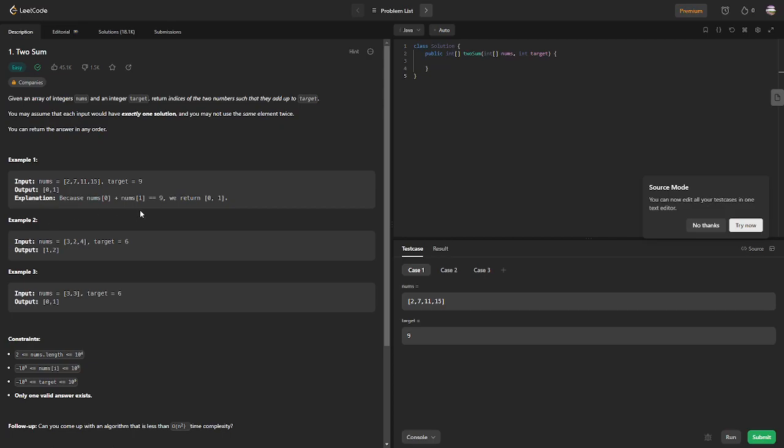Welcome back to another Leetcode video where I solve problem 1, which is Two Sum, an easy type of problem. We're given an array of integers nums and an integer target, and we need to return the indices of two numbers so that they add up to target. We assume each input has only one solution, and we cannot use the same element twice. You can return the answer in any order.